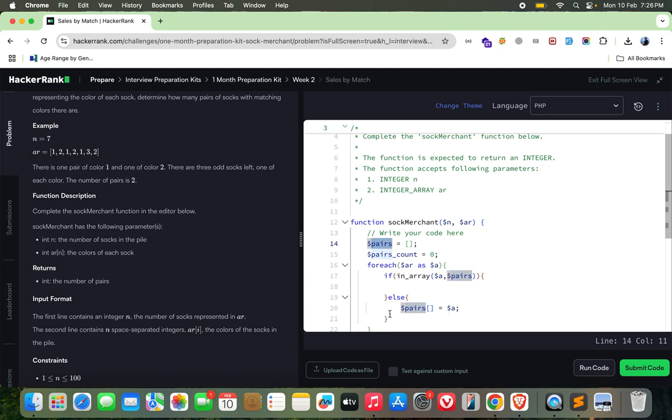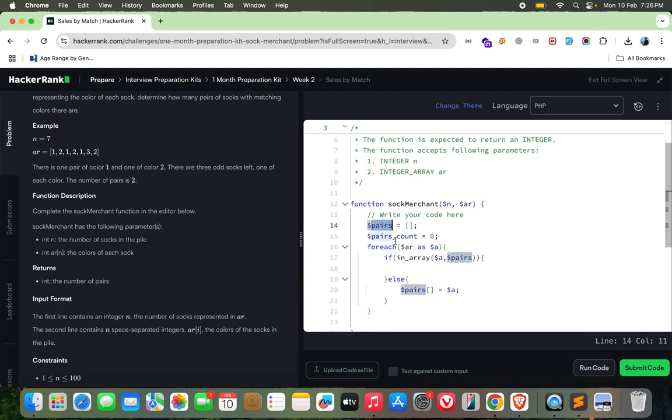Perfect. So when the loop goes for the second time or further times, it will again check. Let's take the example of this one. If it is 1 for the first time, it is not present in the pairs array, so I am adding 1 to it by this line. For the second time, it's 2. It's still not present in the pairs array, so now the array becomes 1 and 2. Once again, I got 1. So now this returns true because 1 is already present.